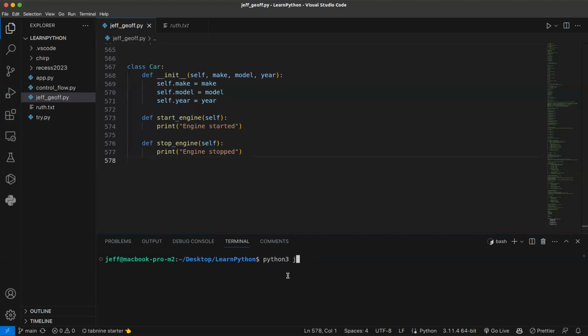Just the file name, which is Geoff_Geoff.py.